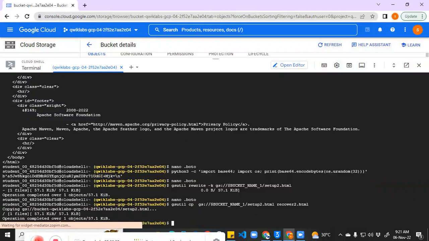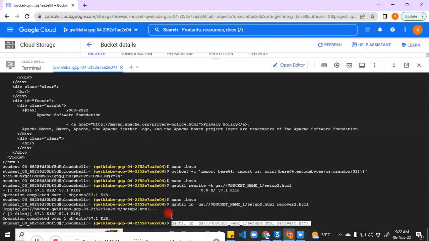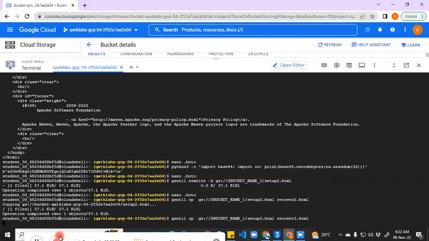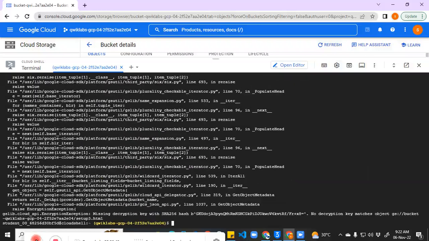We have to download setup 2 and setup 3 by running this command. Enter. Okay. This is for the tray, file tray.